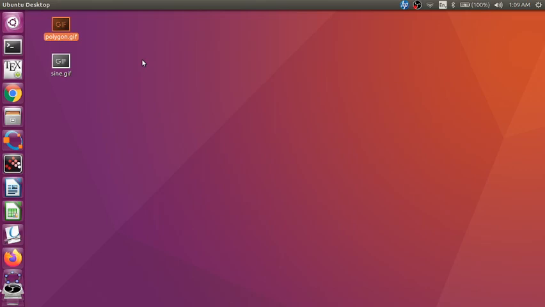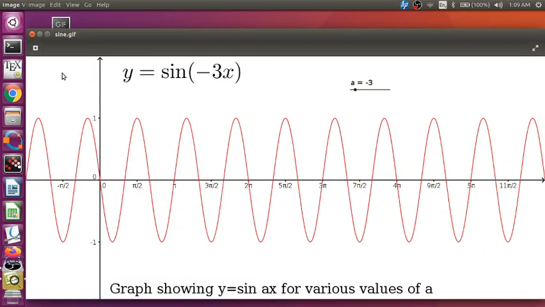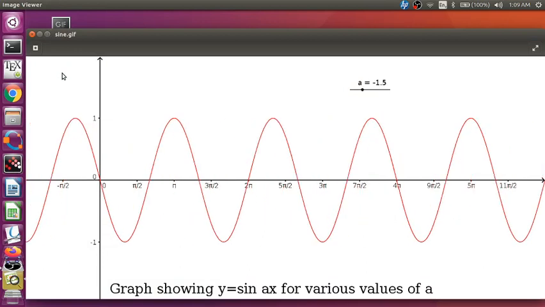Hello everyone. As a maths teacher, I always keep searching for tools which will help me illustrate simple mathematical concepts to my students very easily. So it's advisable to use GIF animations to illustrate those concepts. Say I want to illustrate how the graph of y equal to sine ax changes for various values of a.